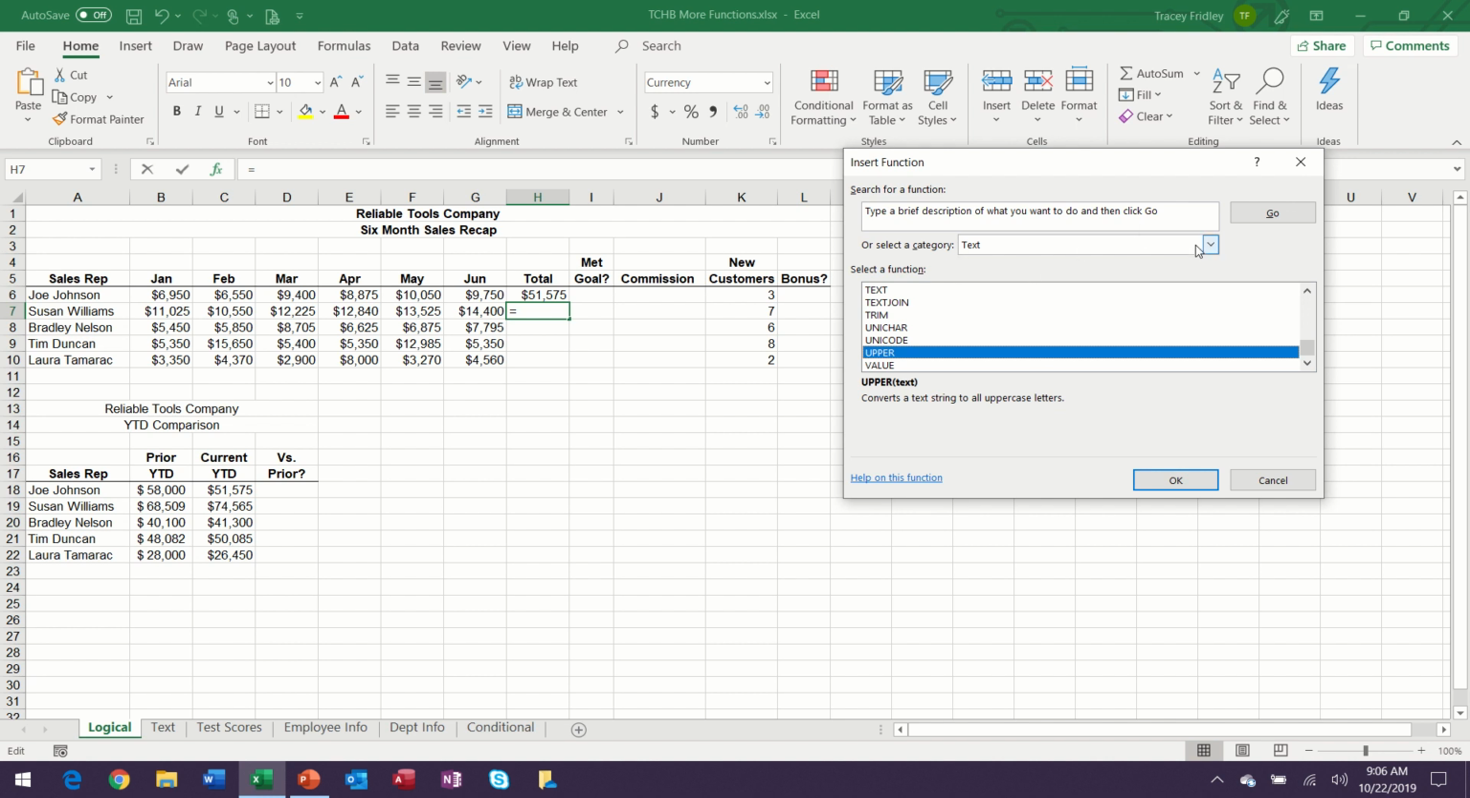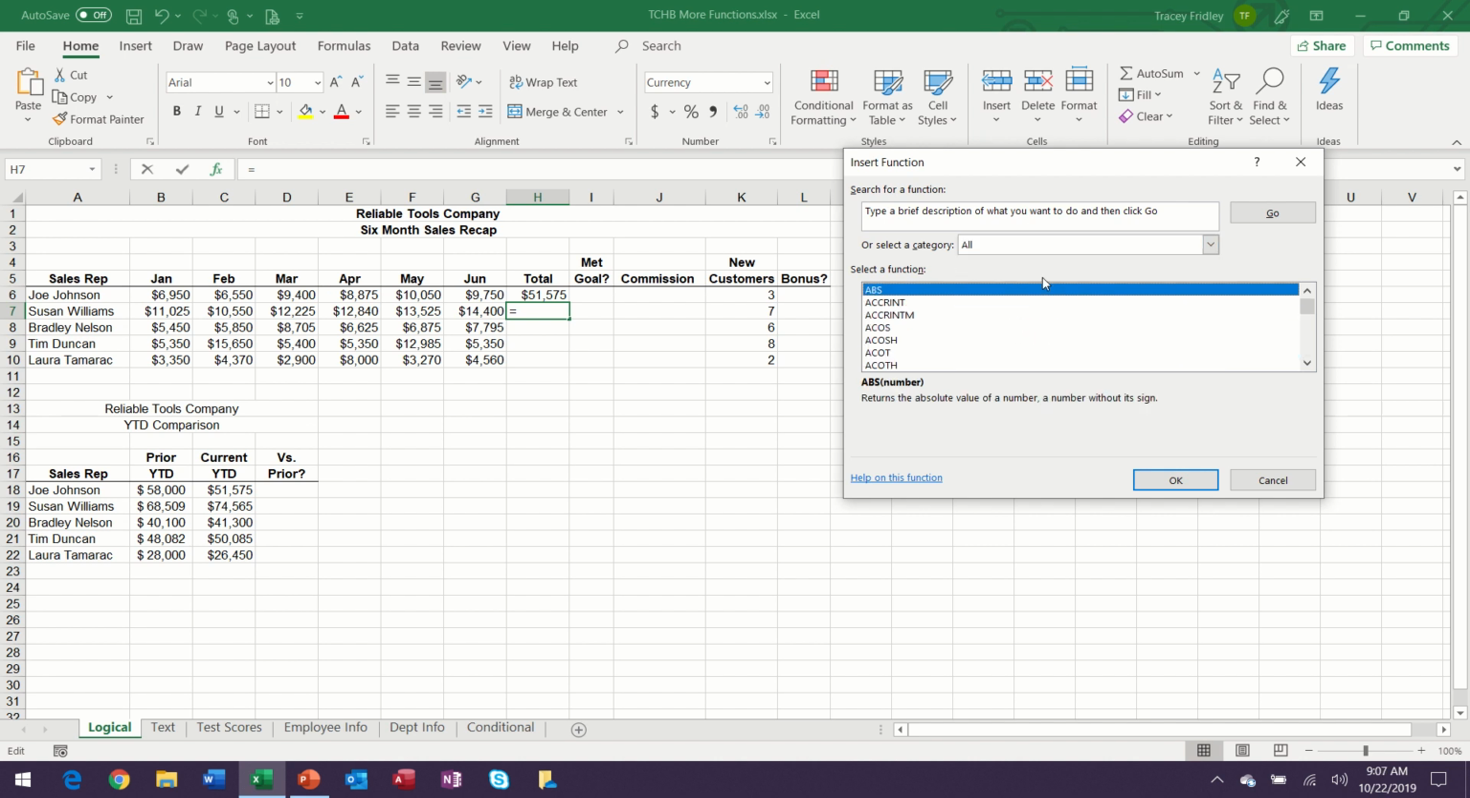So that's the idea of using this dialog box. We have different categories that you can go straight to if you know that category. Otherwise, you could go to all and you will see all of the available types of functions that are here. And again, there are well over 450 different kinds of functions. They're really just pre-built formulas in here that you can use.